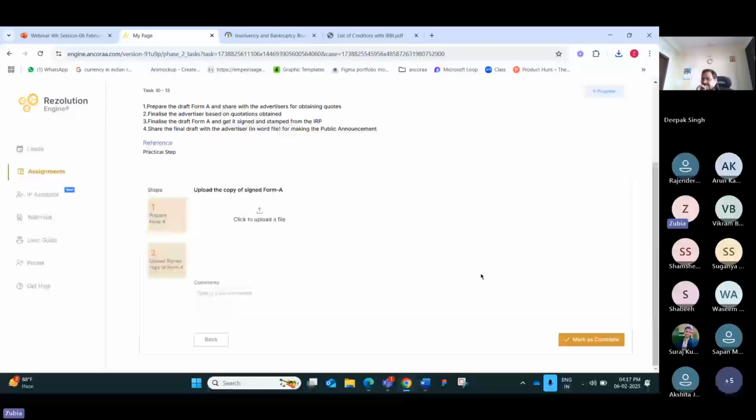So let's take a look at one of the notifications that you receive. In this example, we have received a reminder notification as the due date of appointment of RP is nearing. This notification has all the details that you need in order to complete a task. It tells you which case it is from, which task you need to complete, and what will happen if you miss the deadline.